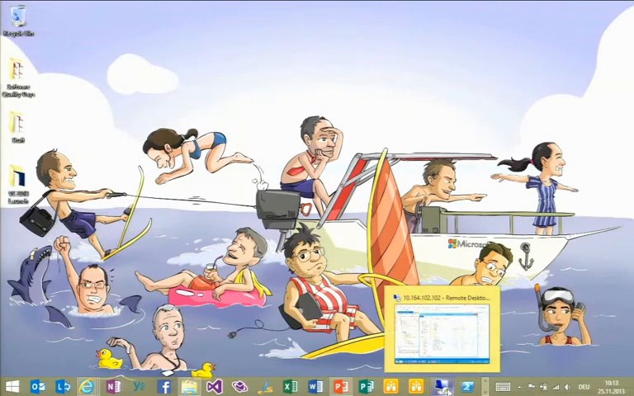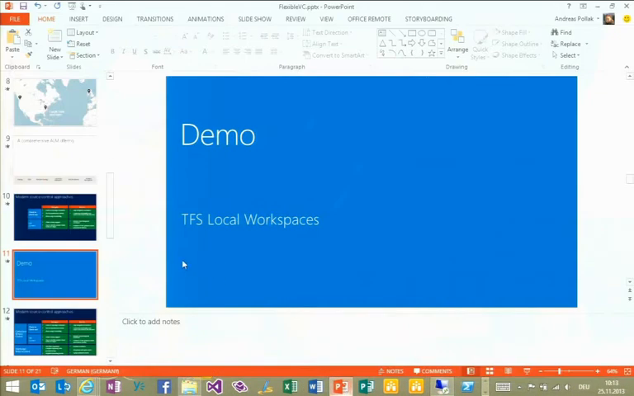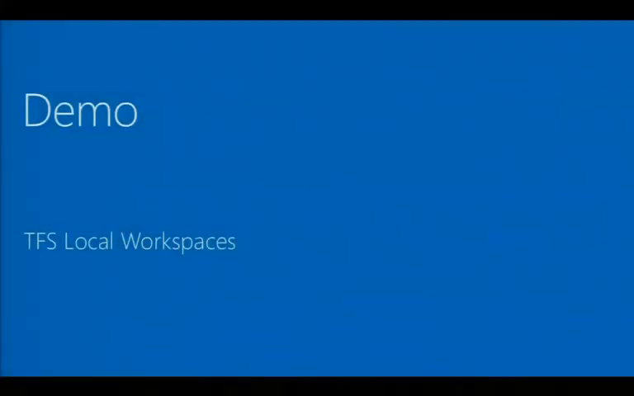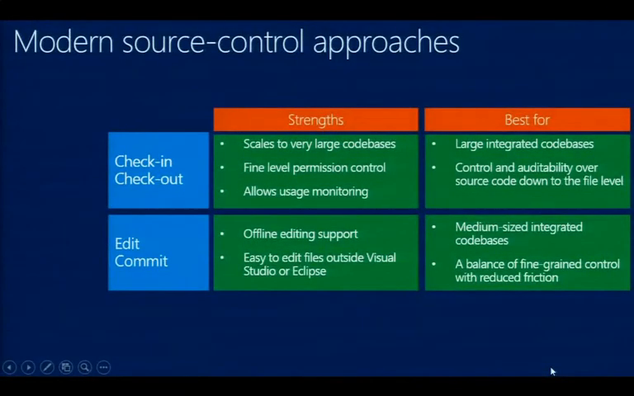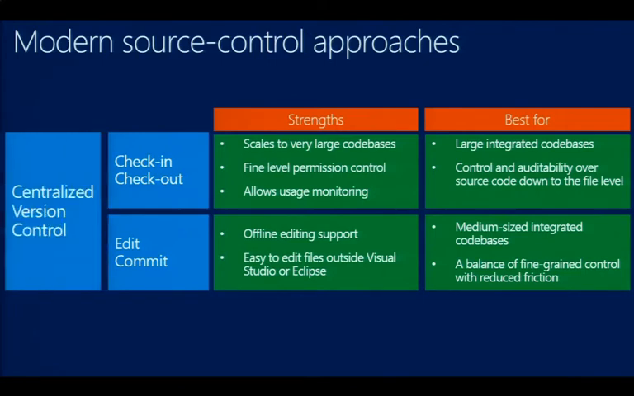So that's the two basic forms of source control we had until recently. So check in, check out, edit, commit. Now those source control approaches are both what's called centralized version control. So I like to say with Team Foundation Server, you have the best of breed centralized version control system. If you want to work in a check-in, check-out mode, like we used to work with SourceSafe or PVCS or ClearCase or whatever, then you can with TFS.